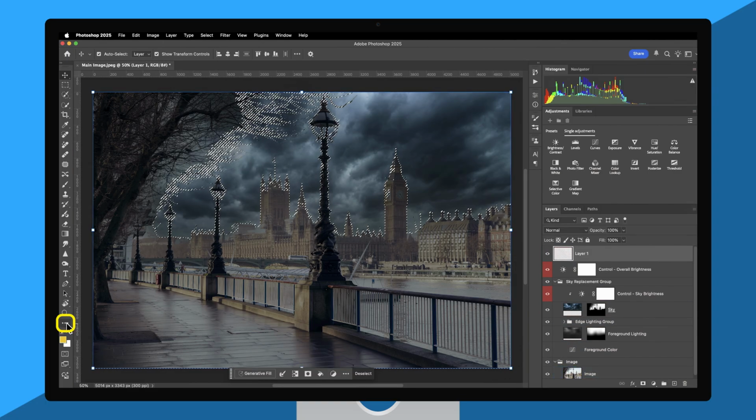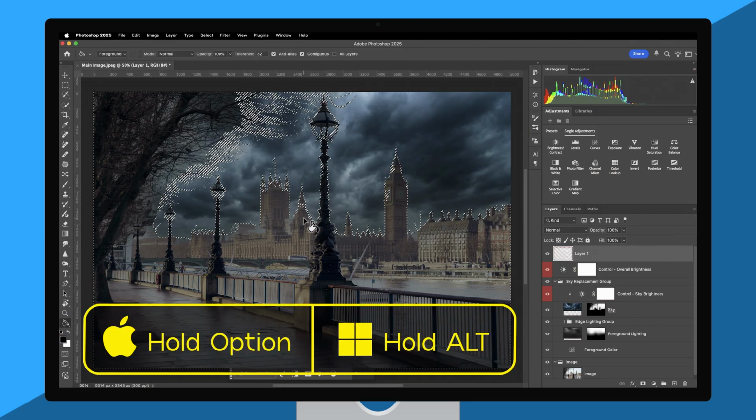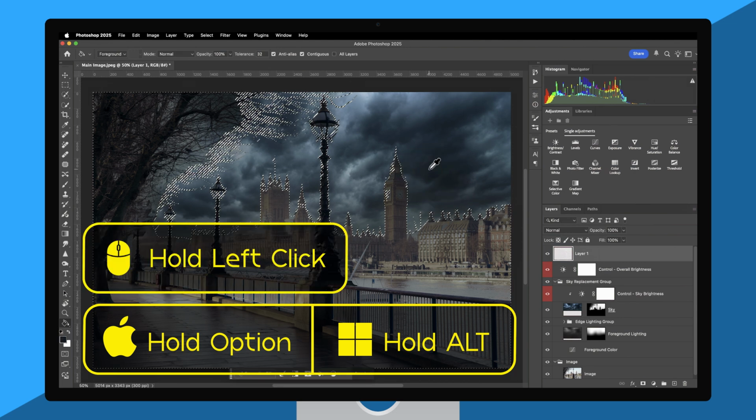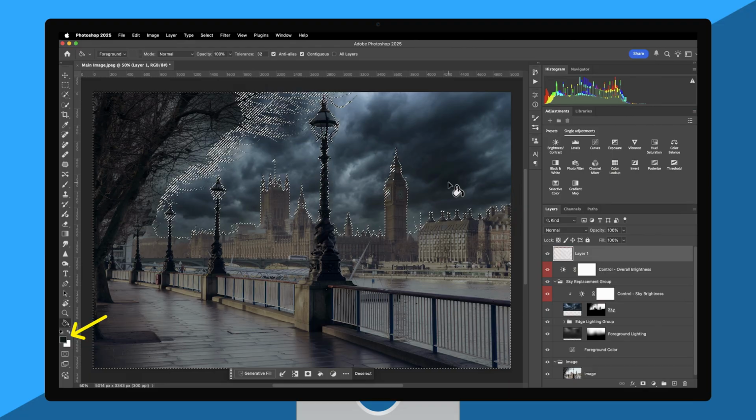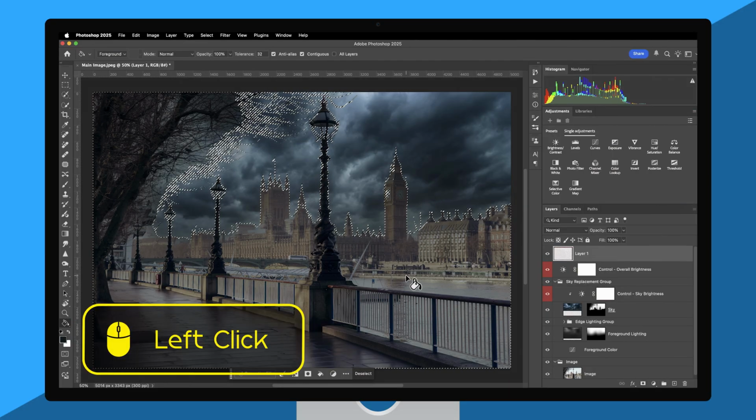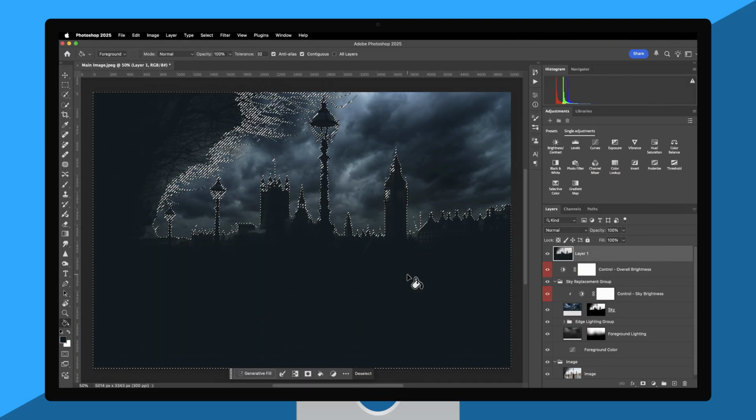Now find the Paint Bucket tool in the toolbar on the left, and before we fill this in, hold Option on Mac or hold Alt on Windows, so that you can temporarily see the color picker tool. And now pick the darkest color value that you can see in the sky by additionally holding the left button on your mouse and moving it around the sky area. And once you let go, the picked color will be saved as your foreground color in the toolbar on the left. Now left click once on the active selection to fill this in.